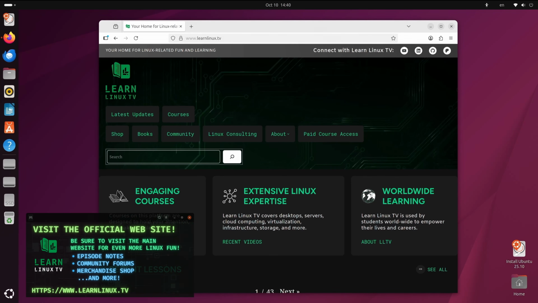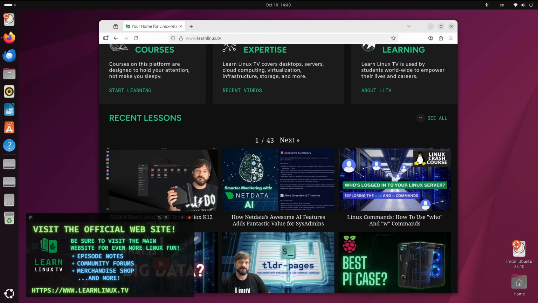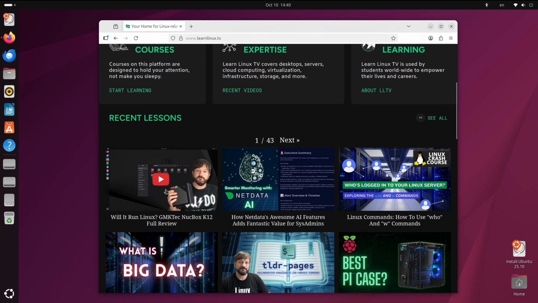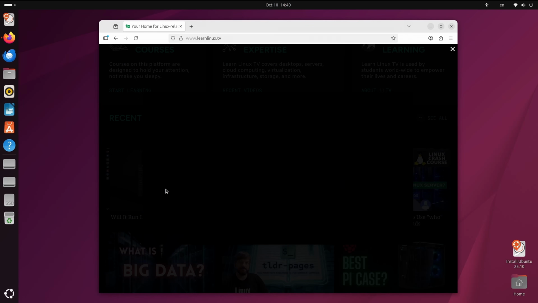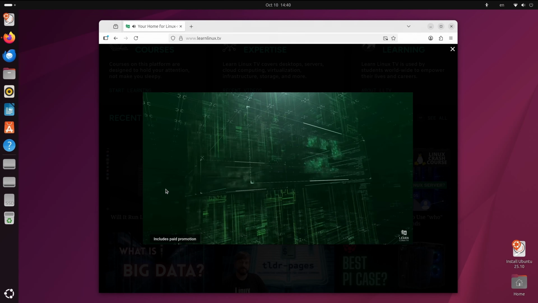Another thing that I recommend that you try out is playing a video, and that'll make sure that video performance is good, and it also gives you a chance to make sure that audio works as well. So I'll just click on any random video here. And as you can see, it's working. So far, so good.